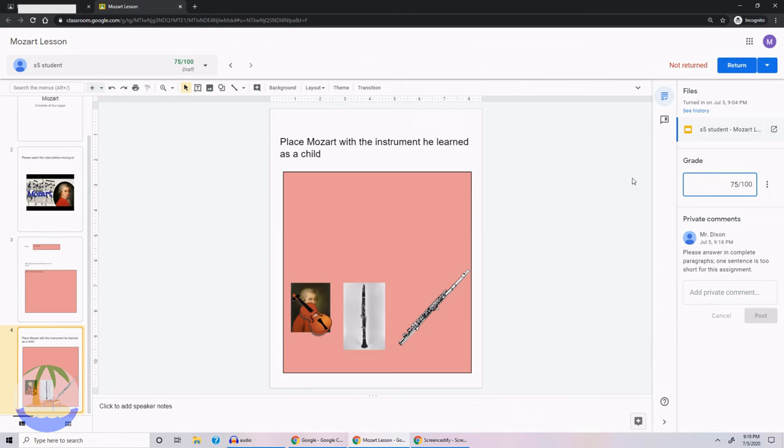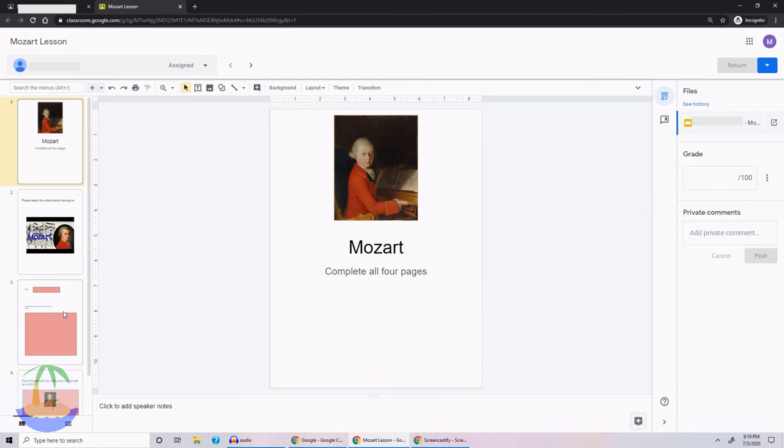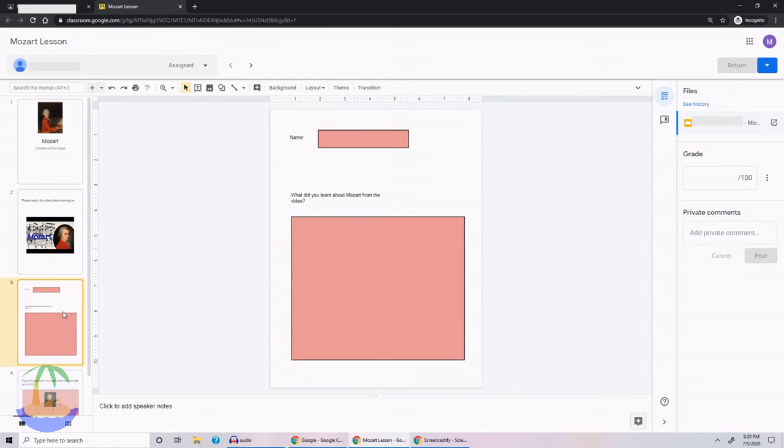We can quickly look at the next student's work by going to this drop-down in the upper left-hand corner and selecting any other student whose work we want to grade. We notice that this student's packet is blank. We're going to give them a 0 and return it as such.